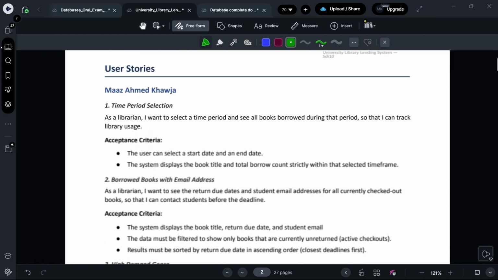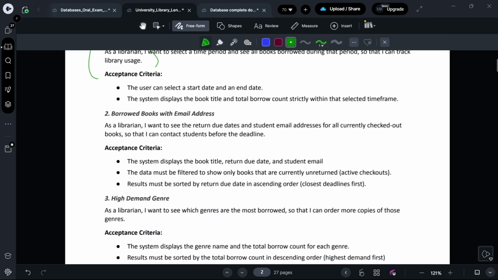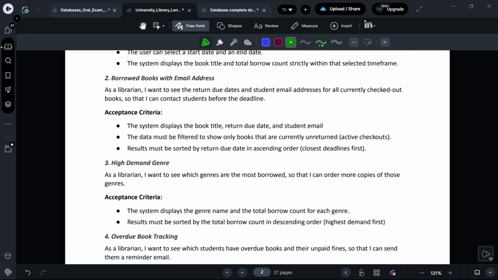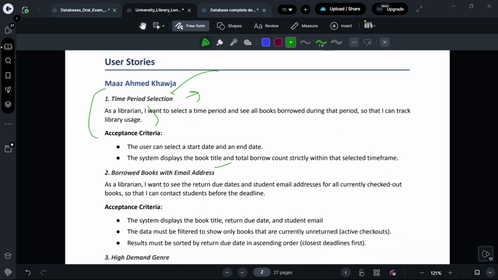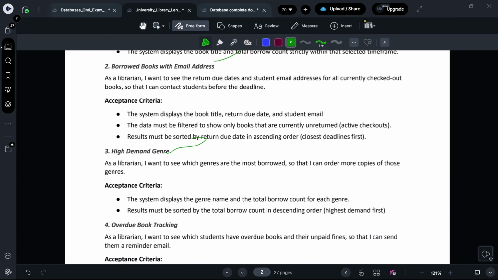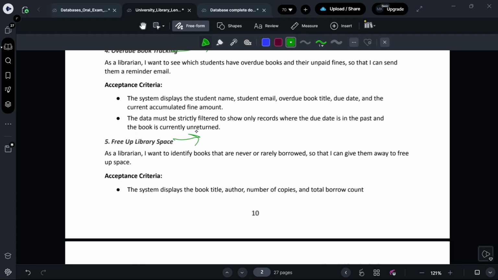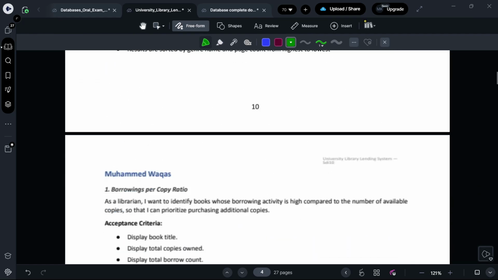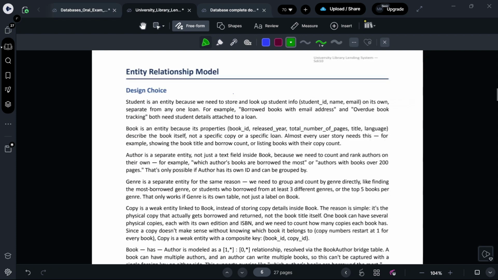First of all, you might go into the user story that we already know. These are different user stories, and the code we already talked about. We know these user stories: time selection, borrowed books with email address, high demand genre, overdue book tracking, free up library space. So all of this we already know. Then we might go ahead and look into the entity relationship model design.